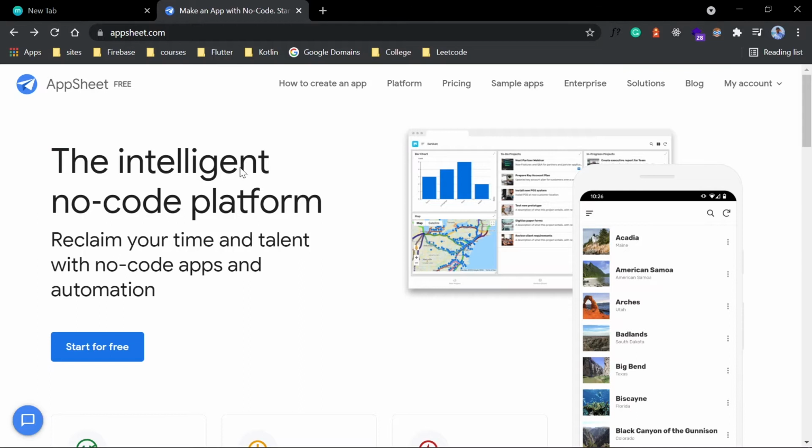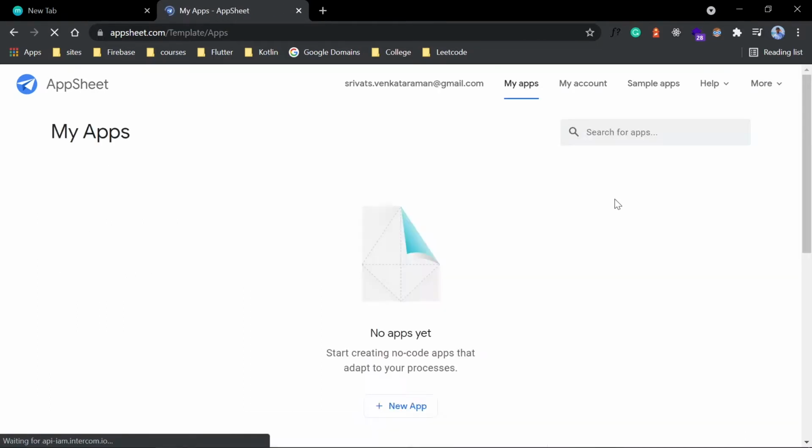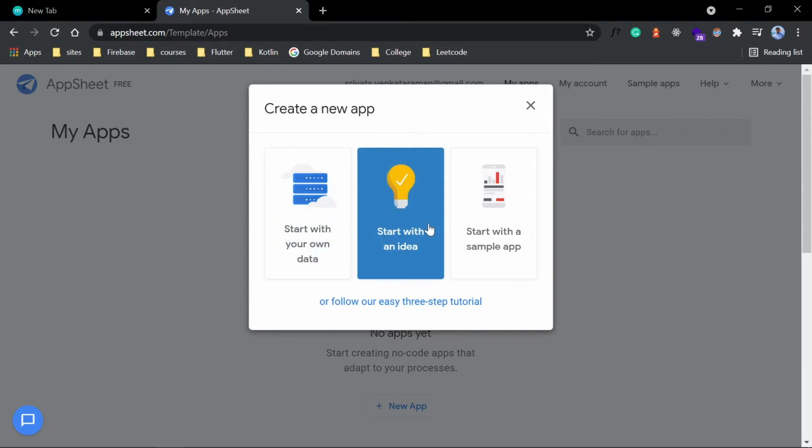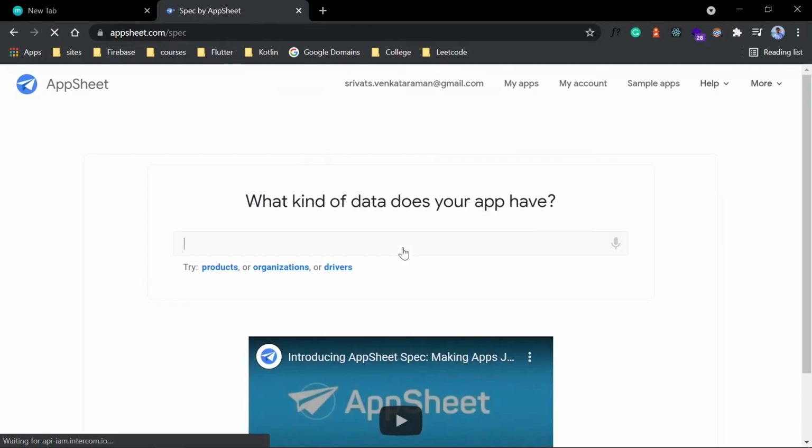You just head on over to appsheet.com and then under my accounts, you click on my apps. If you don't have any apps, you're going to see this alert pop up and you can start with your own data, start with an idea or start with a sample app. So I'm going to start with an idea that I have.